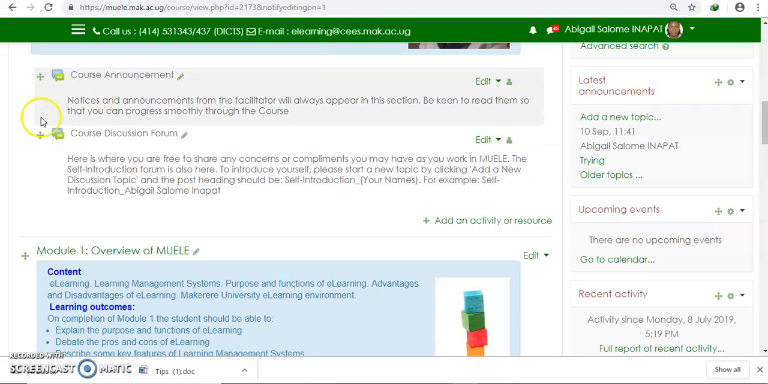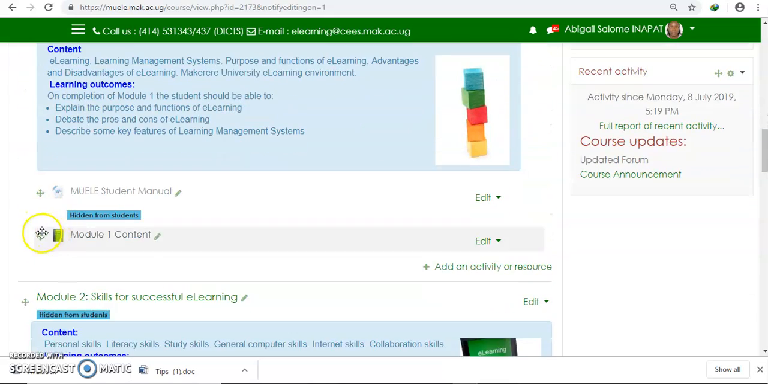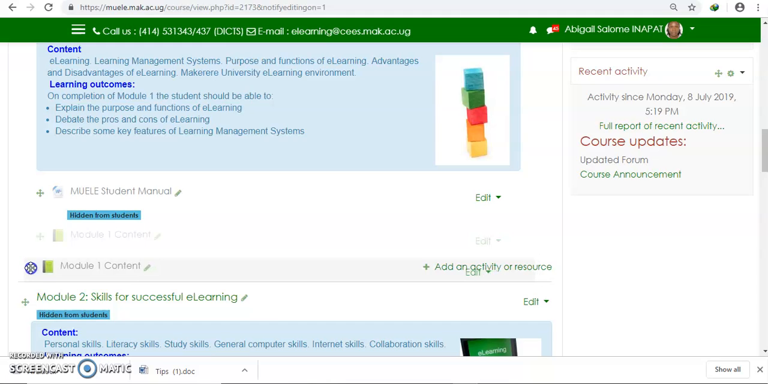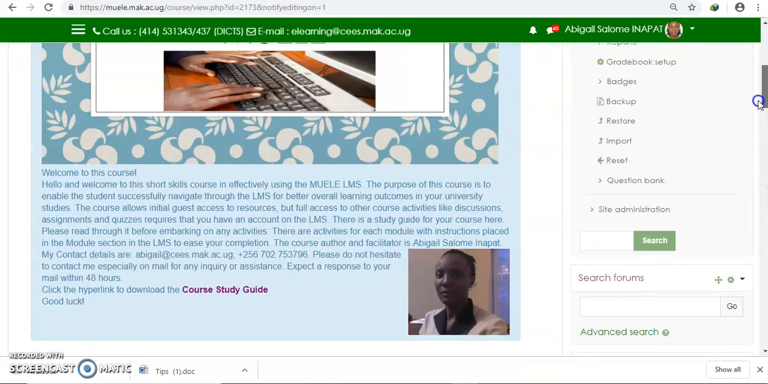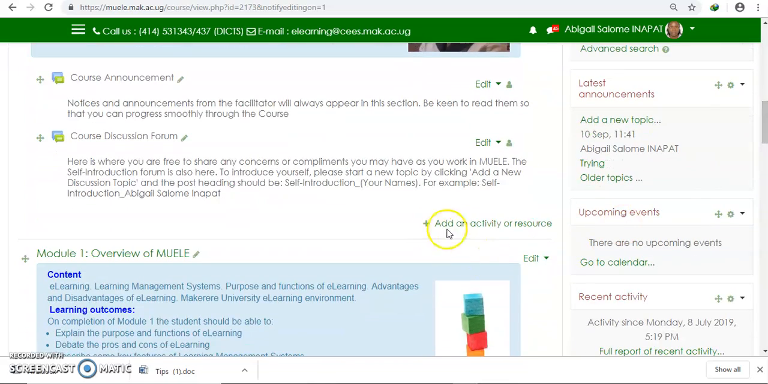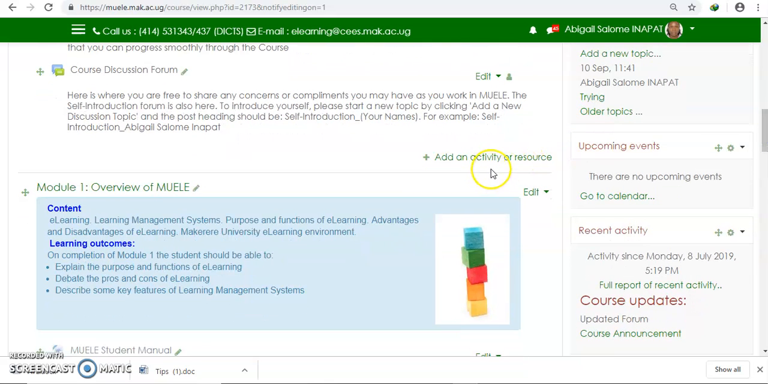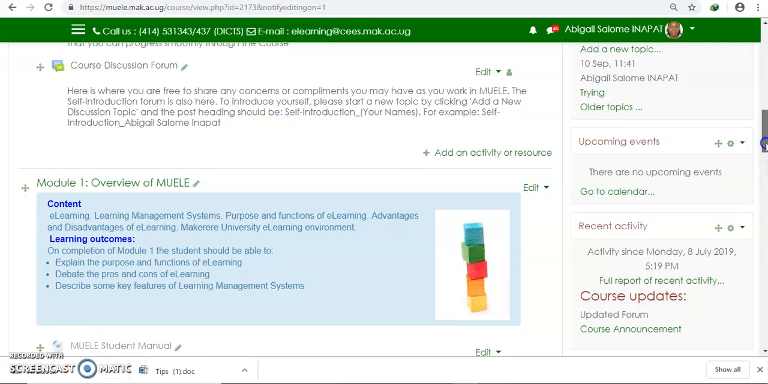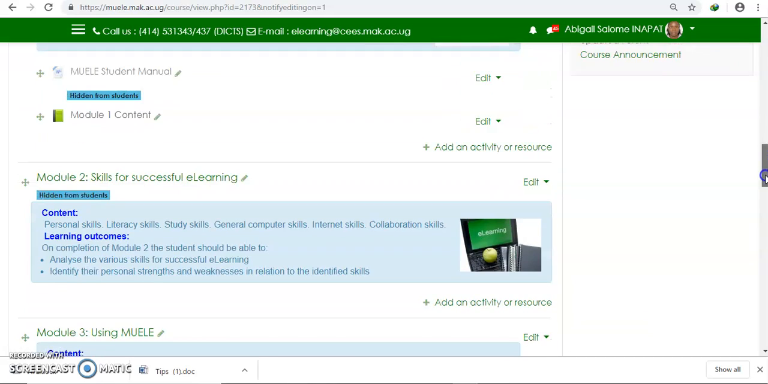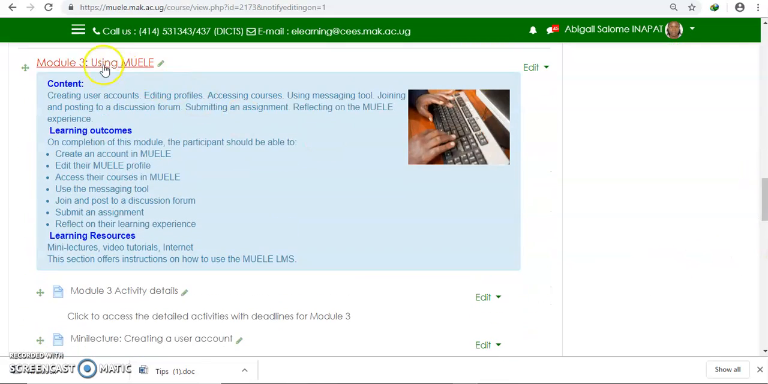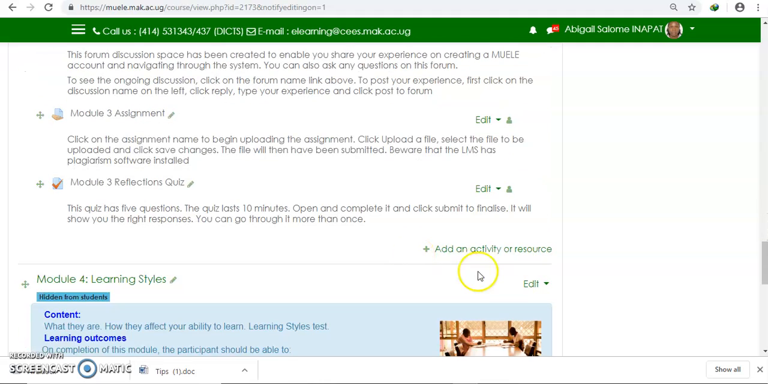So this four-sided arrow helps you to move the resource from one place to another, but you can only do that when your editing is turned on, so that the edit functions of your course are active. But in this particular tutorial, we just wanted to explore your ability to add activities or add resources to the different sections. Now, if you notice, add an activity or resource is available under each section of your course. Each section, module 2, I have add an activity or resource. For the section module 3 here, I also have add an activity or resource.